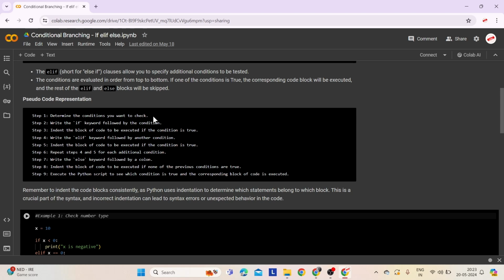Step 1. Determine the conditions you want to check. Means decide what different situations you want to handle in your code. Step 2. Write the if keyword followed by the condition. Means start with if followed by the condition you want to check. Step 3. Indent the block of code to be executed if the condition is true. Means indent the code you want to run if the condition in if is true.